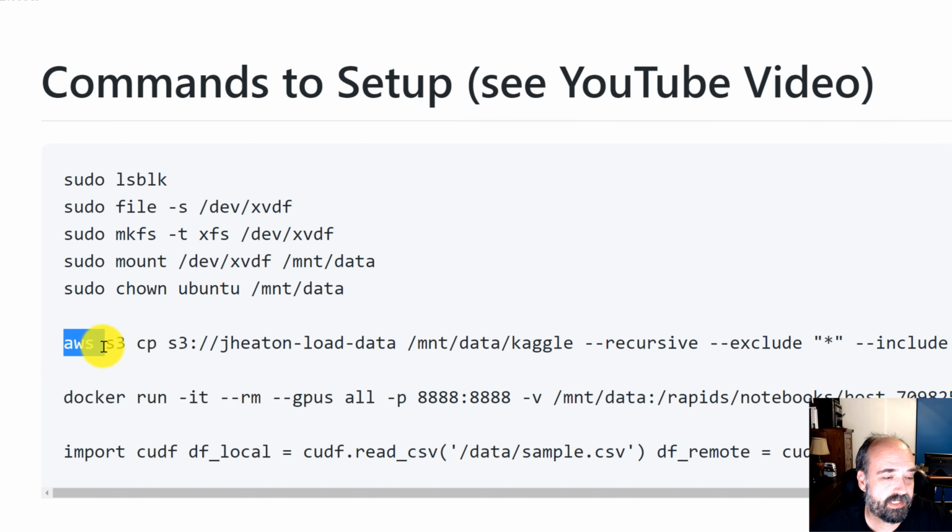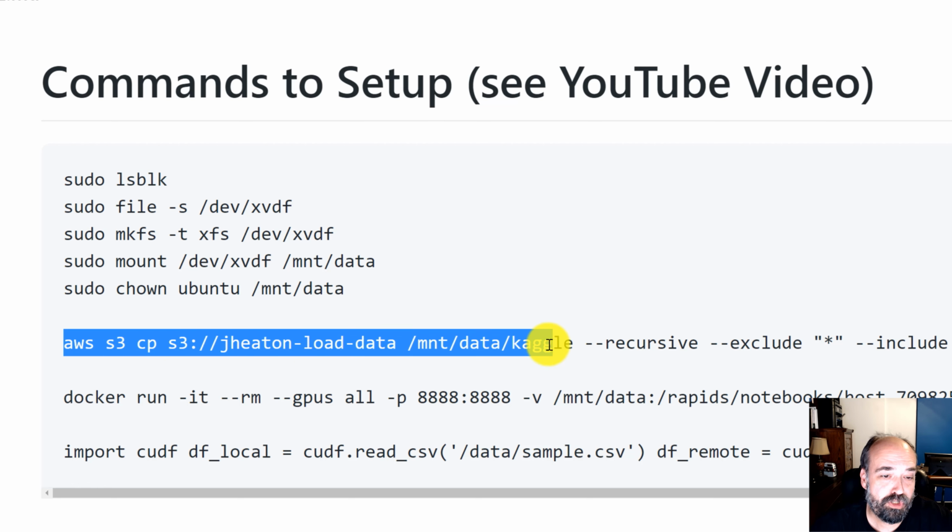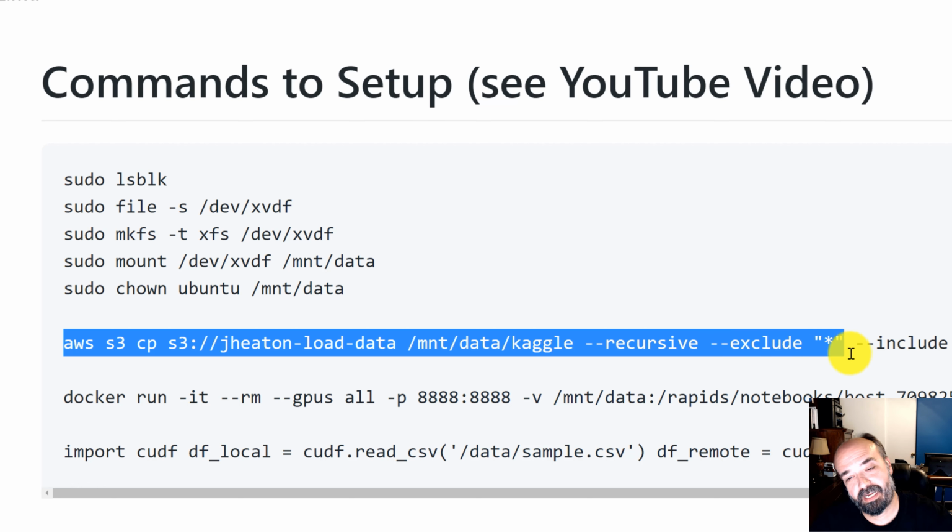So that runs the Amazon command line, S3, copy from S3, Heaton load, to my mounted Kaggle location, recursive, meaning copying everything in there. Exclude everything, but include CSV. That's just the weird way that Amazon does this. This is basically just saying copy CSV.